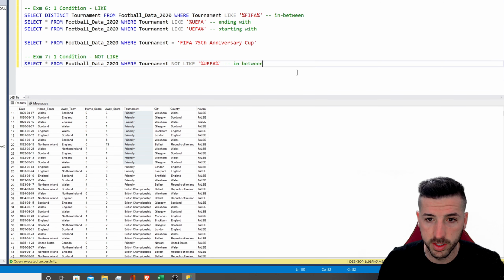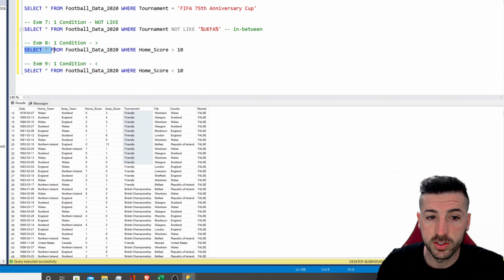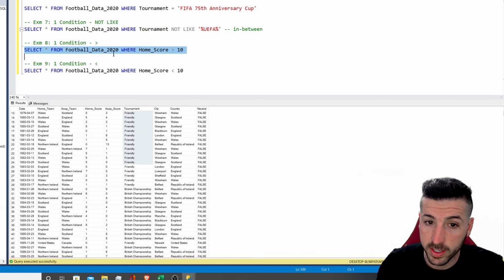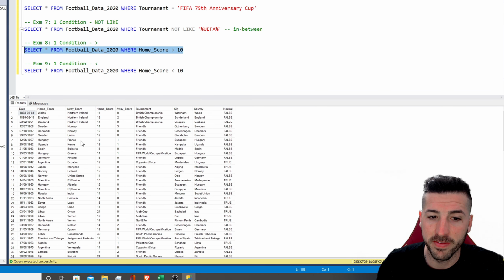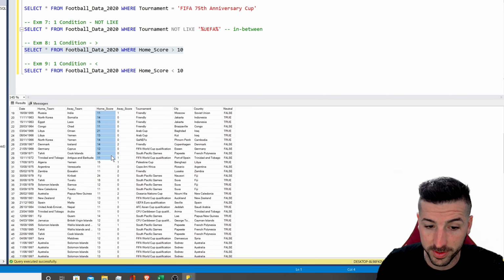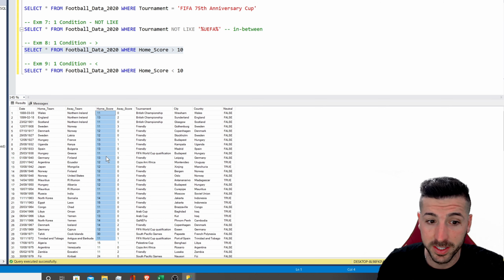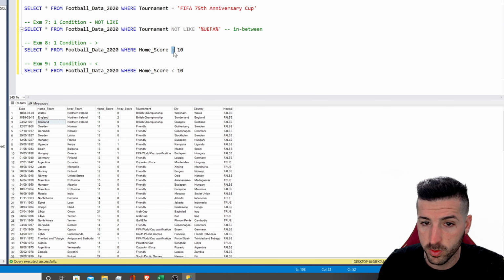So if I copy this and then paste it down here, this is selecting everything from our table where the home score is more than 10. So these countries have actually scored more than 10 goals in this dataset. Sorry, I said teams, these countries, because these are only countries. And the same way we do home score more, we can do home score less.